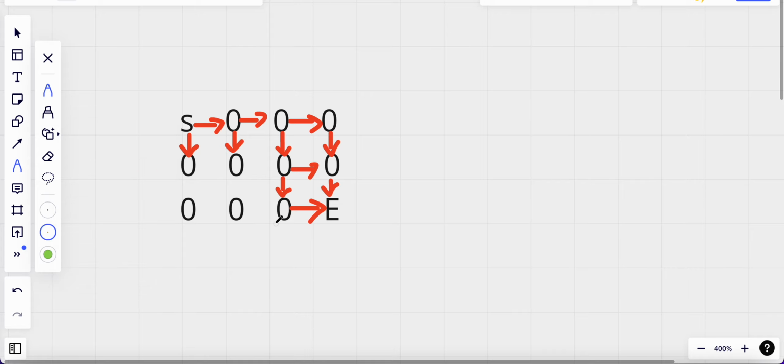So let's divide our problem into subproblems. The whole grid I divide into subproblems, and the subproblem is that for me to reach the end from the start, I need to reach this node and this node, because only then can I reach the end. So from this node, how many ways can I reach the end? Only one, so there's only one possibility.